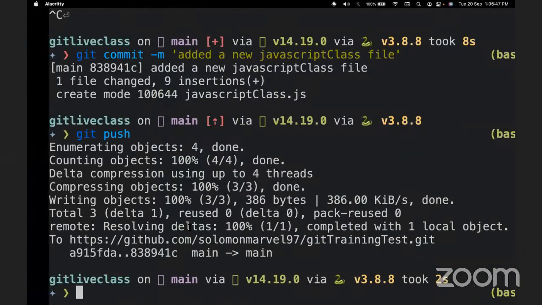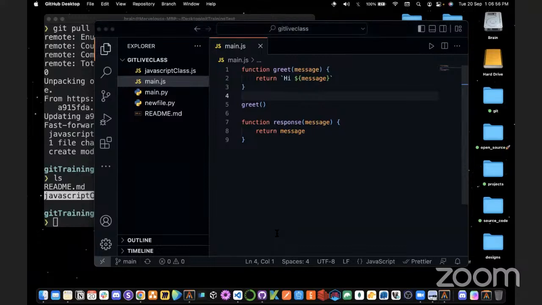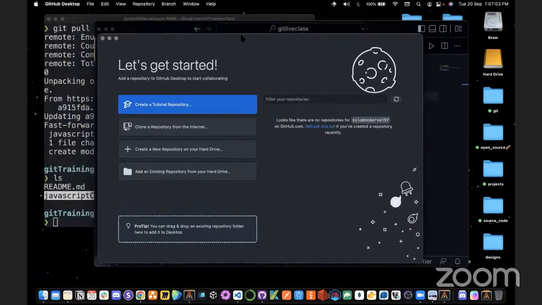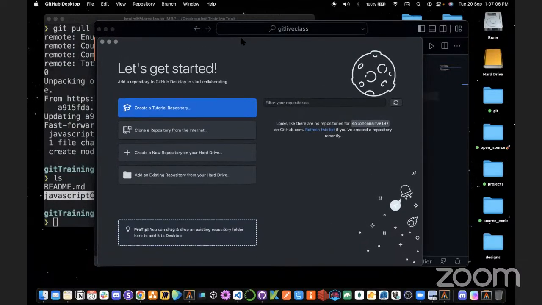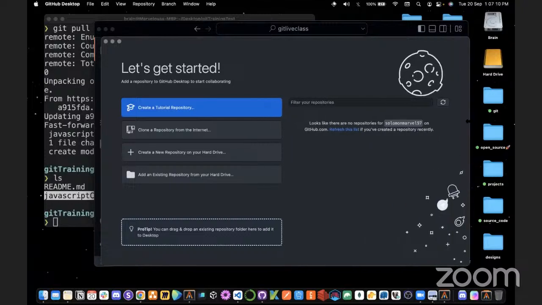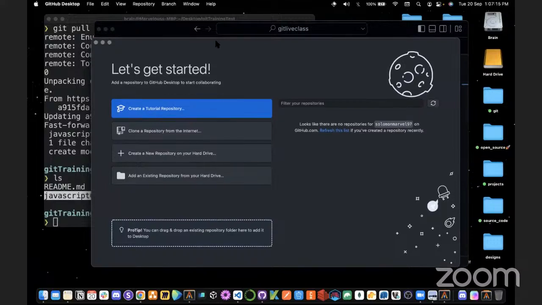So I have GitHub Desktop somewhere around here. If you find it difficult to work with the command line interface, you can always use GitHub Desktop. And even if you enjoy working with the command line interface, I think a lot of people will sometimes just feel like having a GUI to navigate and see what is going on within their repository, right?